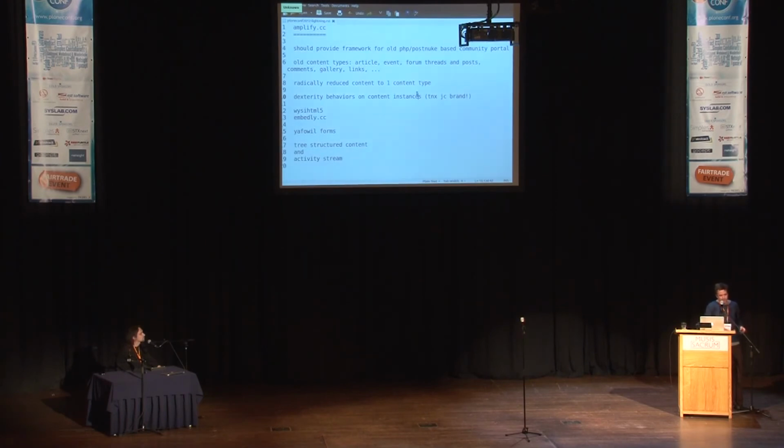And from the user perspective, one wants to just add something and maybe decide later if it's a special content type like an event or so. So we reduced it to just one, and we are using Dexterity behaviors. Thanks to JC Brand, I've read his blog entry, we use instance behaviors. So Dexterity behaviors are annotated to an instance instead of the class.